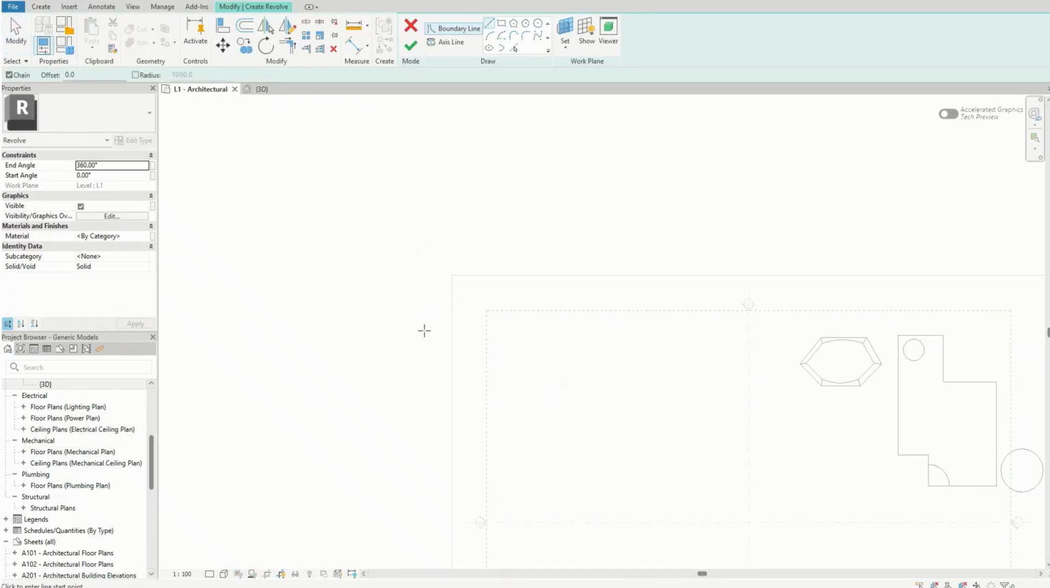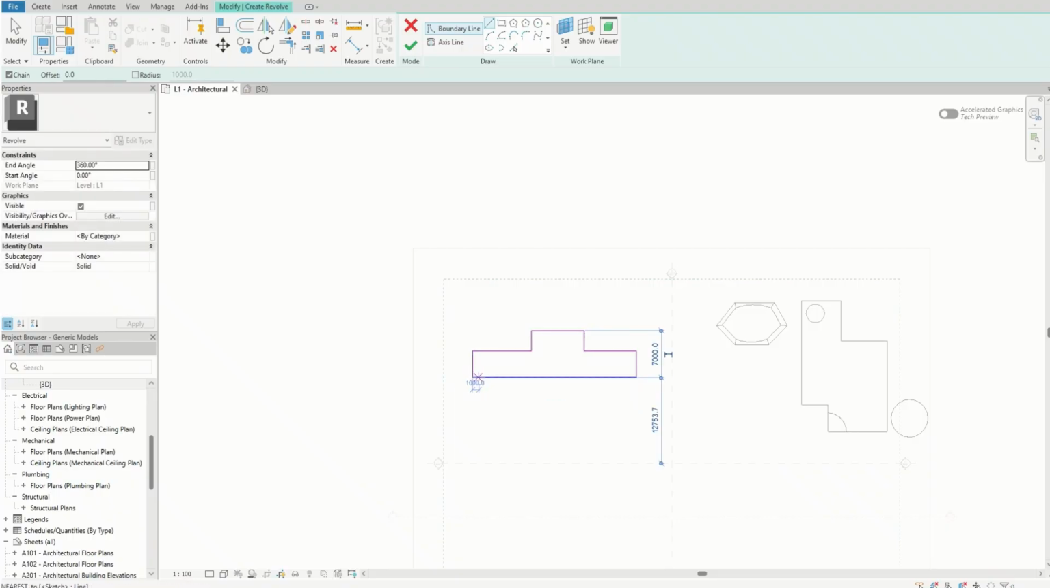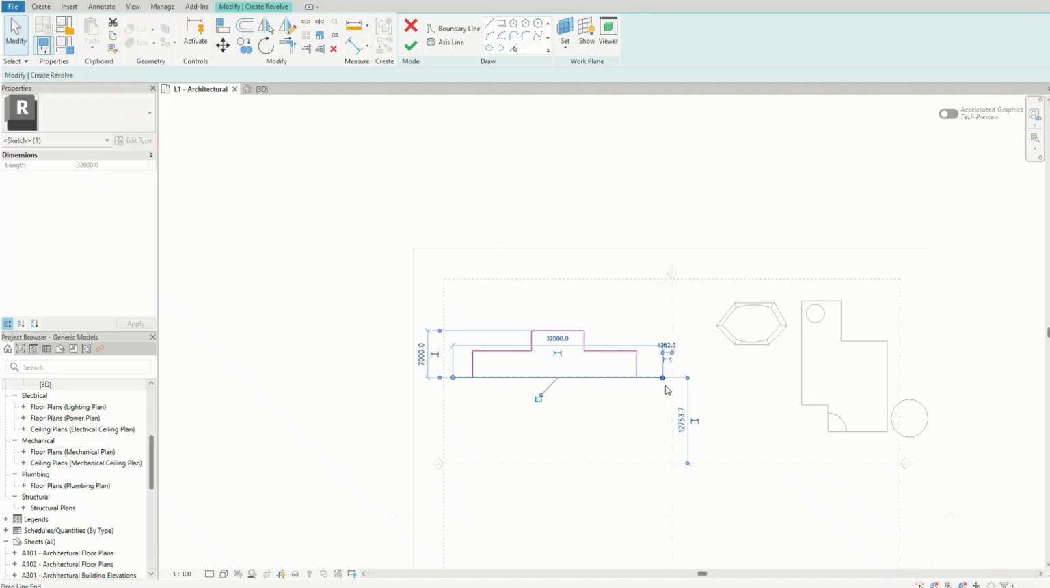Step 36 to 37. Boundary and axis. From Draw, pick boundary line and sketch half of the cross-section as a closed loop. Then choose Axis Line and draw the axis you'll spin around. The axis length doesn't matter. It must be planar and must not cut through the profile.